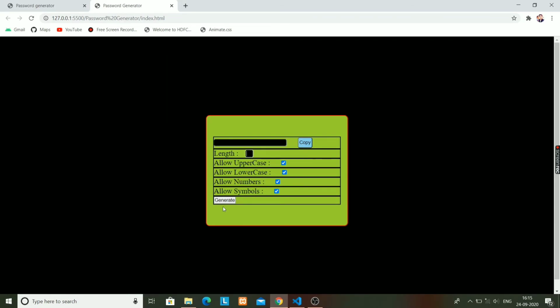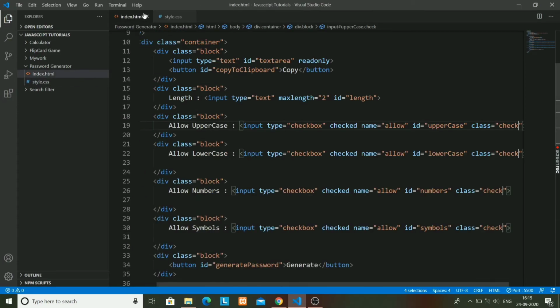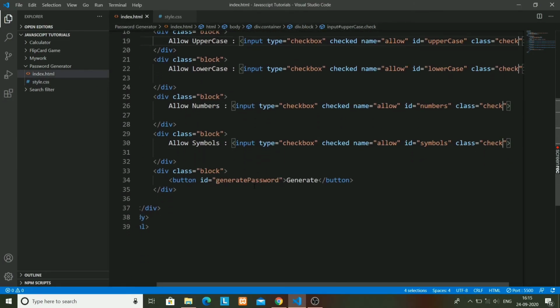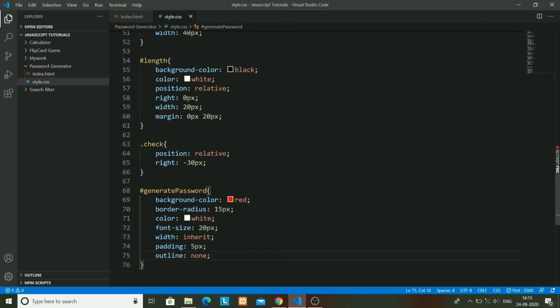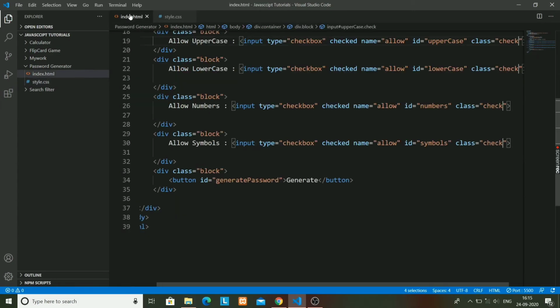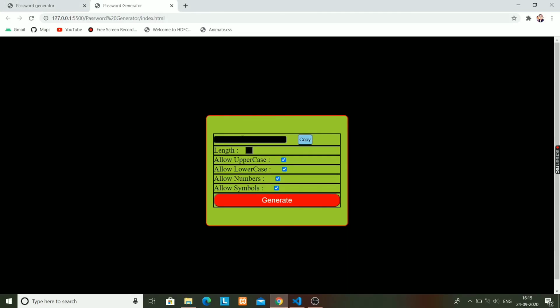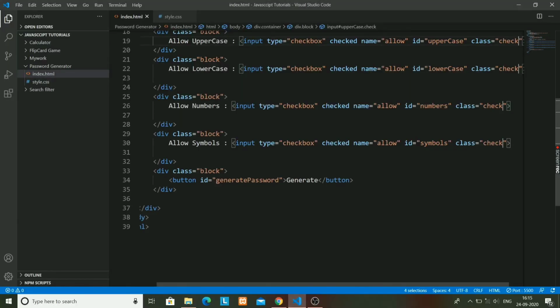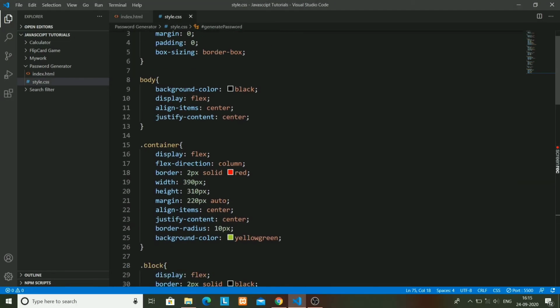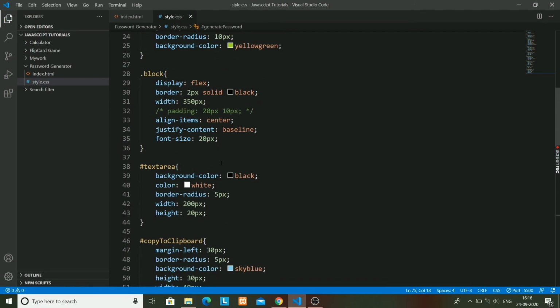It is not styled properly. What's the problem I am facing? I'm just checking what the problem is. In the generate password button I have not given the ID wrong, I have not given anything wrong, so what is the problem? I am just reloading the page again so that it will get styled. Sometimes the page is not reloaded quite well, so now it is there.